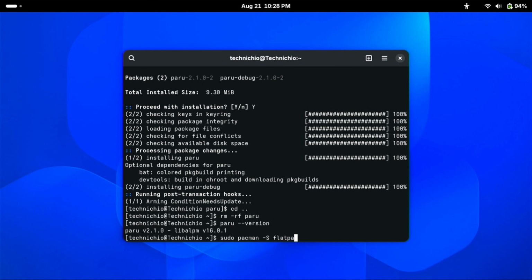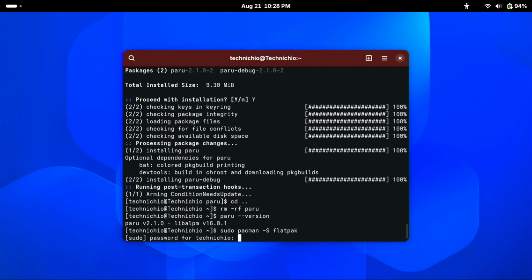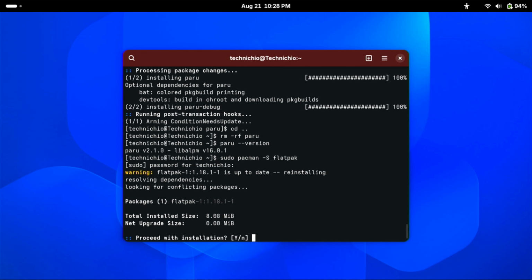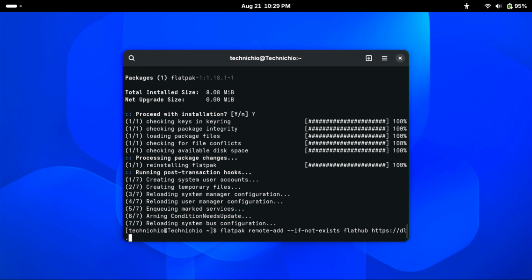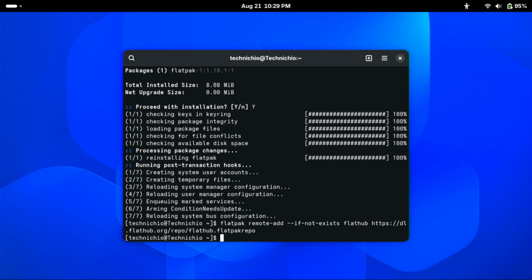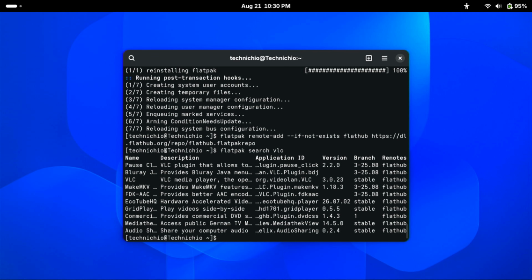So, I'm going to install Flatpak on my system. After installing Flatpak, I'm going to add the Flathub repository. Once Flathub has been added, we can search for and install many popular desktop applications directly through Flatpak. So, now our system also has Flatpak support.